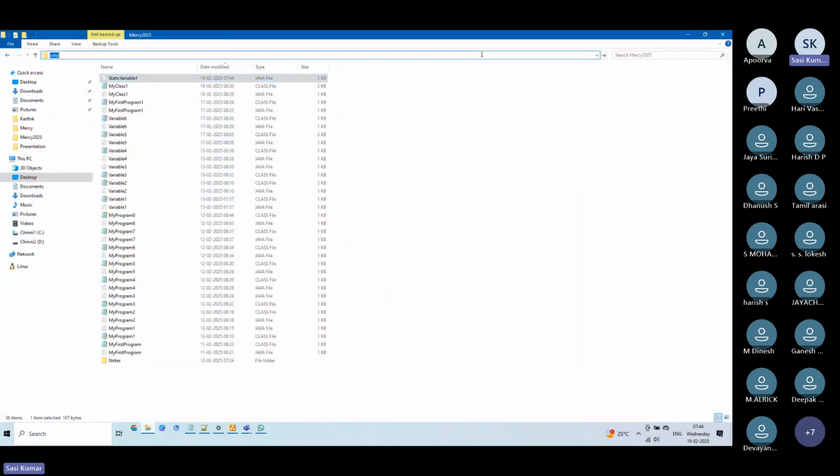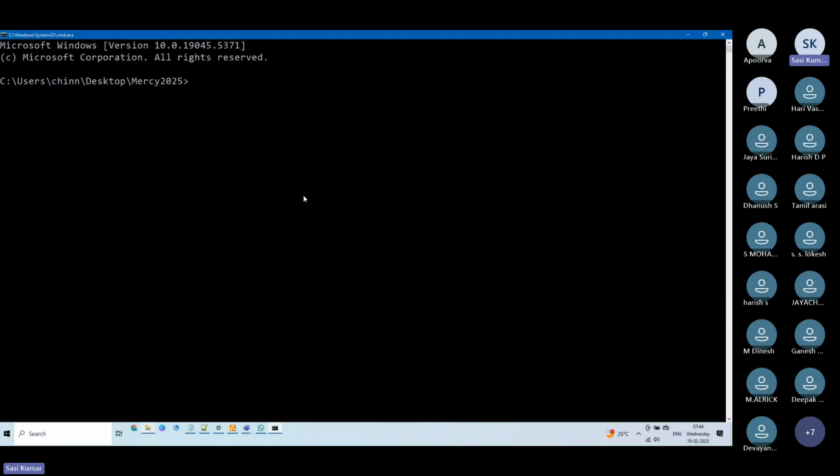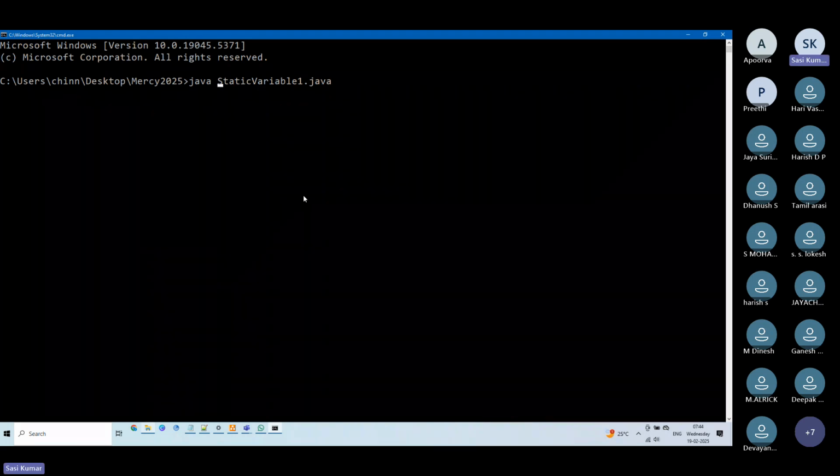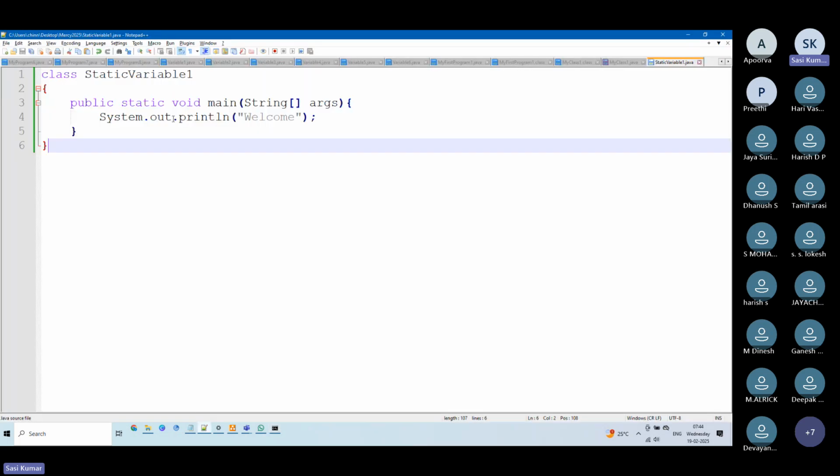I want to open a command prompt and increase the font. Now I want to compile the class. Yes, we are able to compile it, and then run it with Java to see the output. Why did this welcome come in? That is because we just wrote a System.out.println statement. So we have a class that is ready for our experiments.